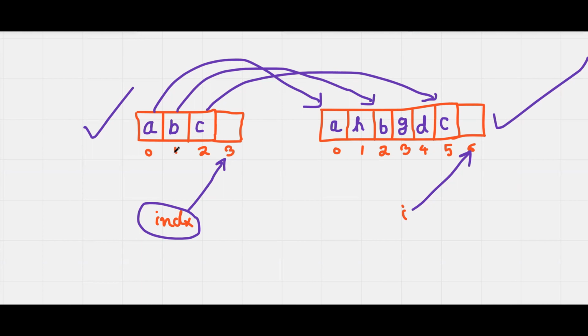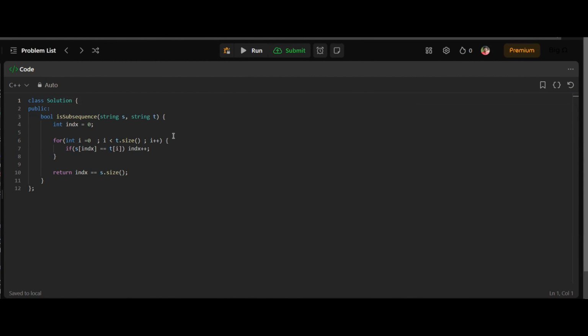Now let's move on to the code. In this code, we are given a function which is subsequence. The return type of this function is Boolean because we have to check whether the first string is a subsequence of the second string or not. If it is, then we have to return true. Otherwise, we have to return false. And the parameters given are string s and string t, which are both strings.